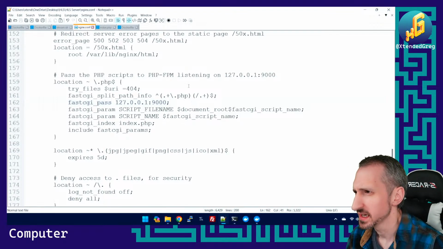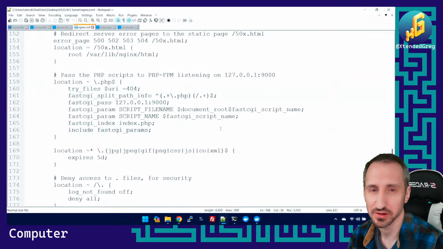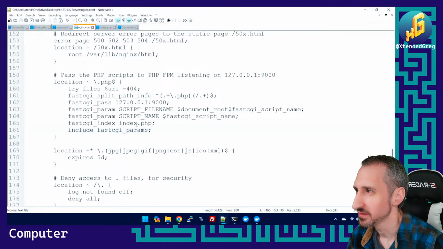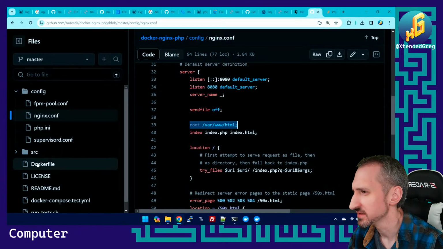So it is running on port 9000 in FPM, which should still be within the container itself. We have the index.php, fastCGI params. I think we have fastCGI enabled. Let's actually just go back and double check that they didn't have an additional file associated with that was causing it to respond differently.